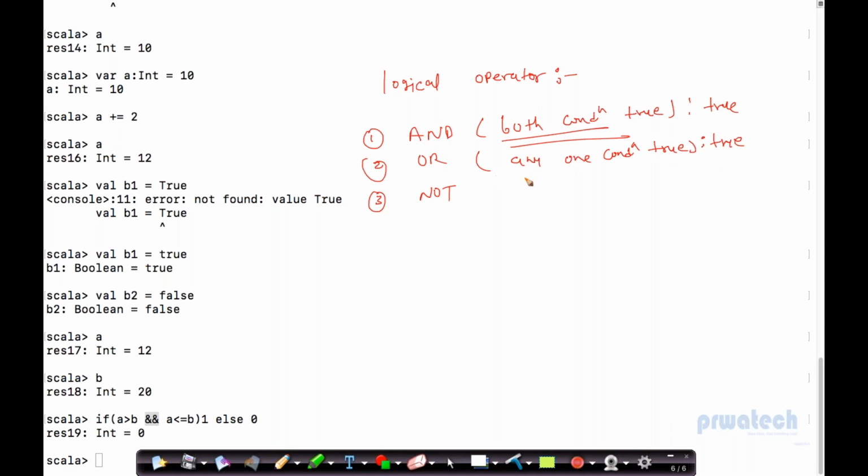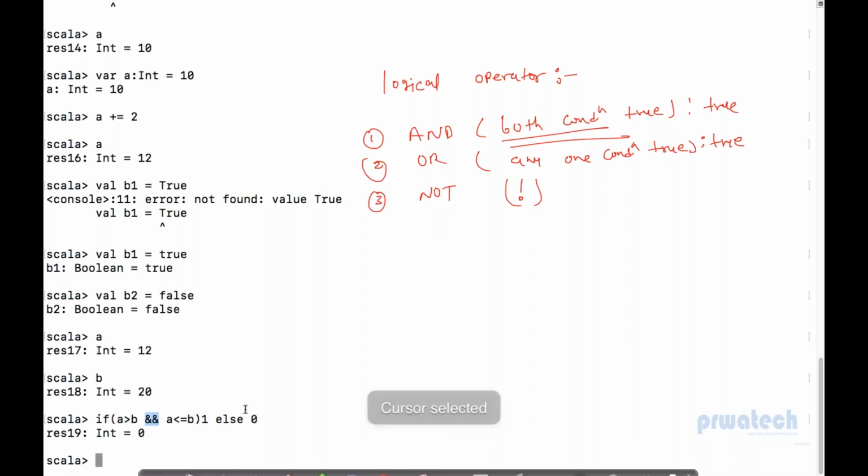So it first checks the first condition. If the first condition is true, it does not even check the second condition. It directly gives the answer true. If the first condition is not true, then it checks the second. If the second is true, it gives you true. If both conditions are false, then you get false. NOT is just the opposite of anything. NOT is like this, an exclamation mark. If you say not true, it is false. If you say not false, it's true. So the NOT operator, we'll see. This is also very useful, very handy when we apply this sort of logic.